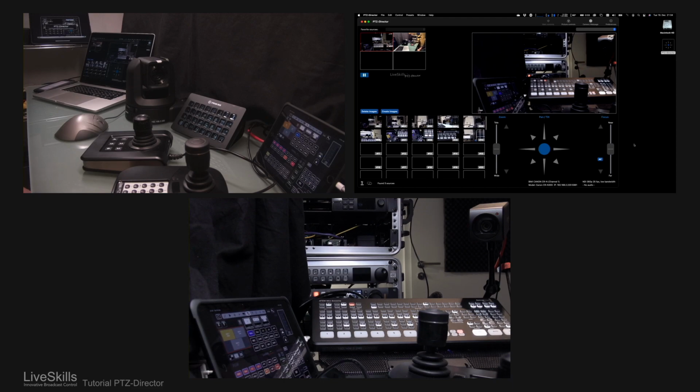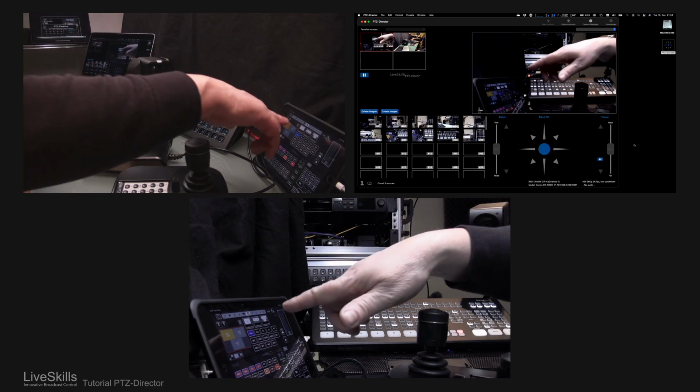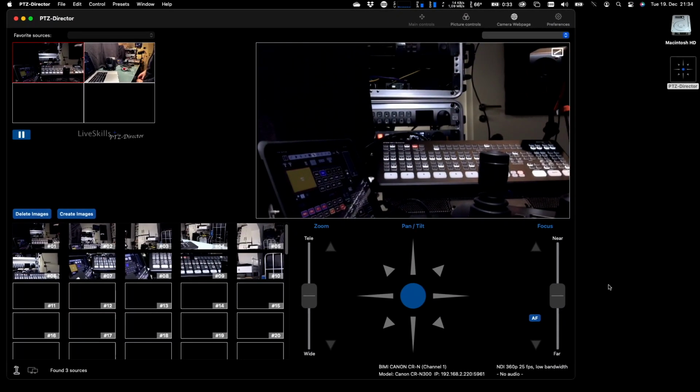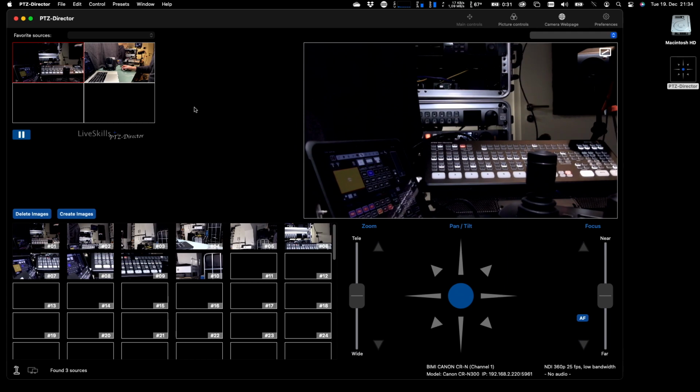What is PTZ-Director? PTZ-Director is a software for Mac, which I can use to control NDI PTZ cameras from different manufacturers. Unlike other apps, the cameras don't have to be from the same manufacturer, but you can, for example, connect a Canon, a Panasonic, a Marshall and a Birddog camera at the same time. With this software, cameras from different manufacturers are controlled via the NDI channel.